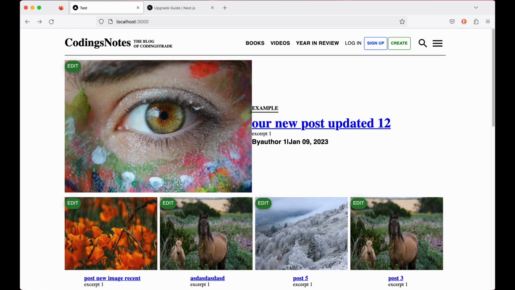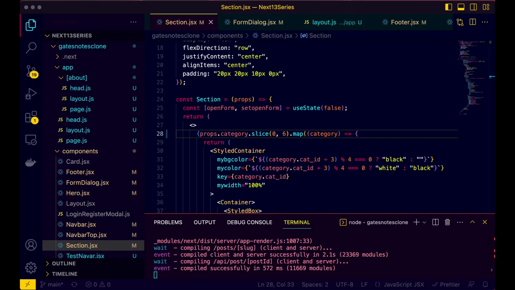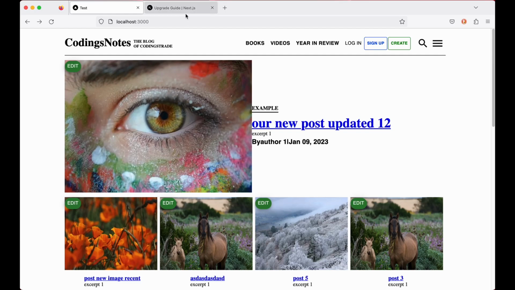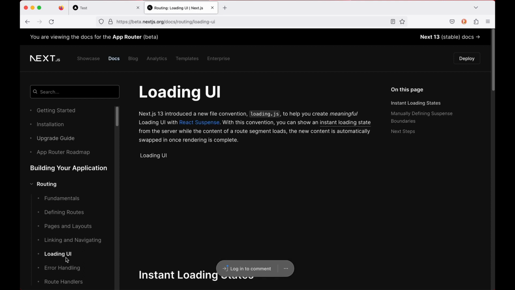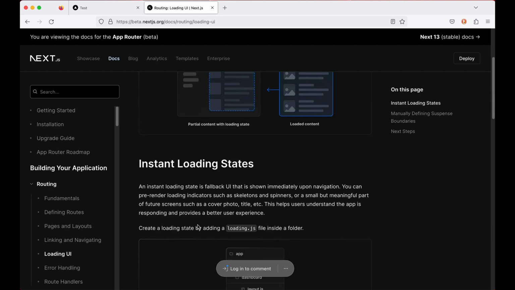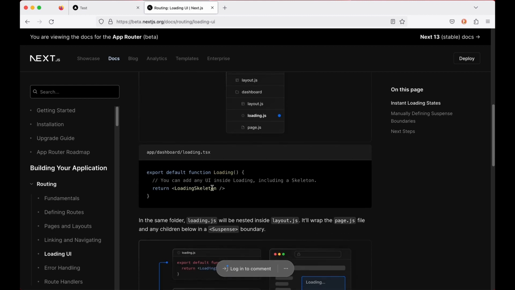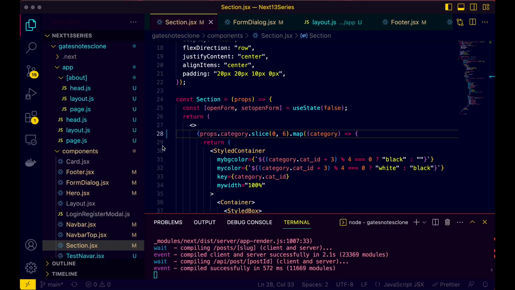Now for the loading, there's also something new in Next.js 13. If we go back to the documentation, here we got loading UI. As you see, there is a lot of information, but this is how we will be using this. We will create a new file which will be just loading.js, or they are using TSX, so it will be TypeScript, and we can use this skeleton or anything we want to load for every page. So let's see how it is working. For this, I'll just copy this one from here.